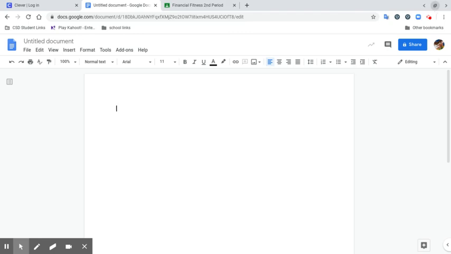So these are just some ways that you can use split screen and hopefully be able to do a Zoom and work on some work or work in your Google Classroom.